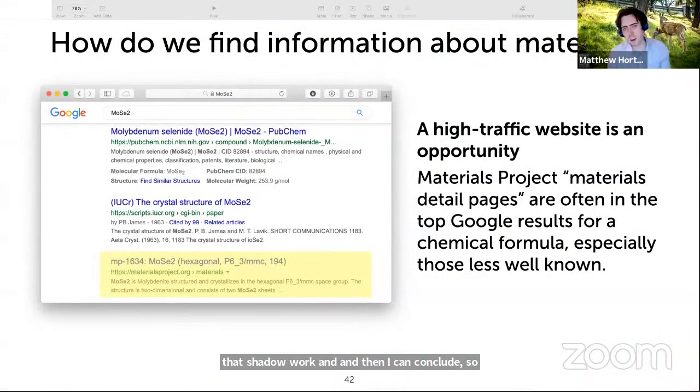So how do we find information about materials? So we've been very lucky with Materials Project that it's kind of caught on. We get a lot of traffic from Google. So we now have something like 200,000 registered users, and this is sort of doubling roughly every year. So a lot of people end up on Materials Project by just entering a Google search for a formula, and they arrive at the Materials Project that way.